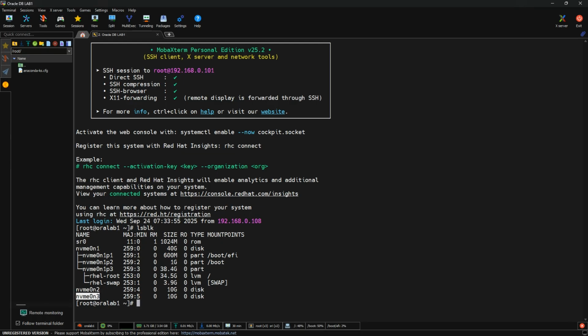Now we have to make a partition for our data files and archive log files. So fdisk is the utility.